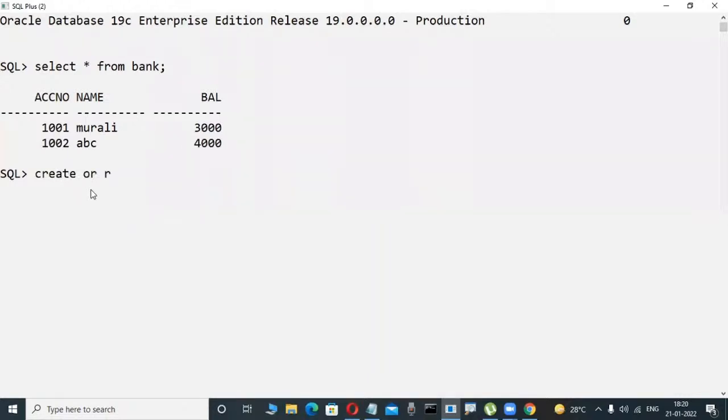I am writing a procedure. Okay, don't write it, just observe. Create or replace procedure. What happened? Observe it here, just the execution. Here I'm giving the procedure name. Withdraw is the procedure. Okay, fine.